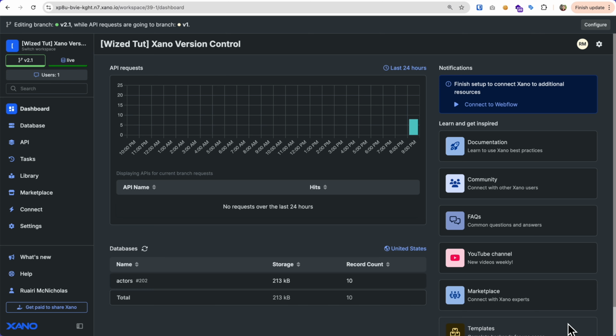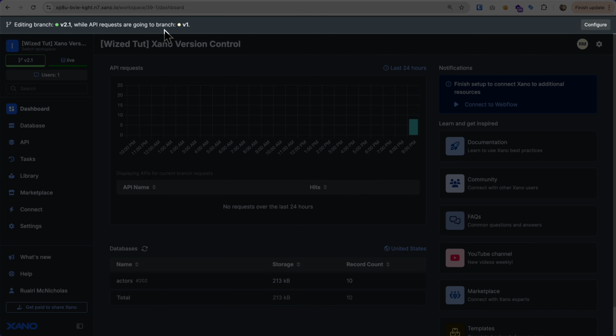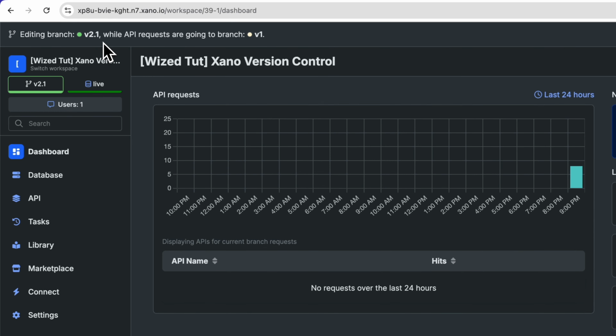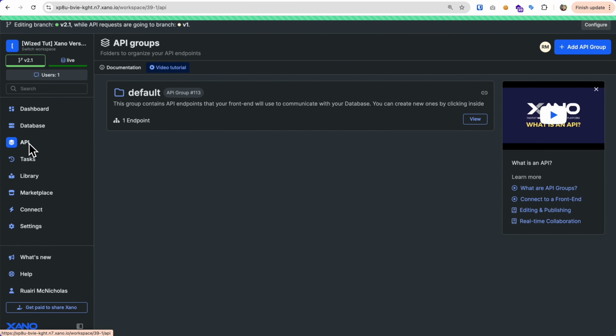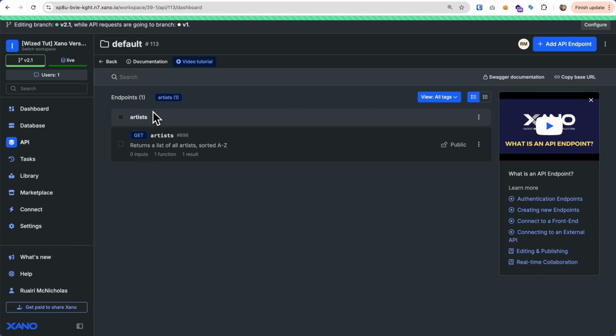So our UI has changed. Like with the test data, we had a bar up the top here showing which data source we were in. We can now see that we are editing branch 2.1 while API requests are going to branch V1. And we can change those over here. So if I go to API, I'm going to see the same API endpoints in here. And we'll keep this simple. We just want to cover the basics here, and then you can expand upon this.